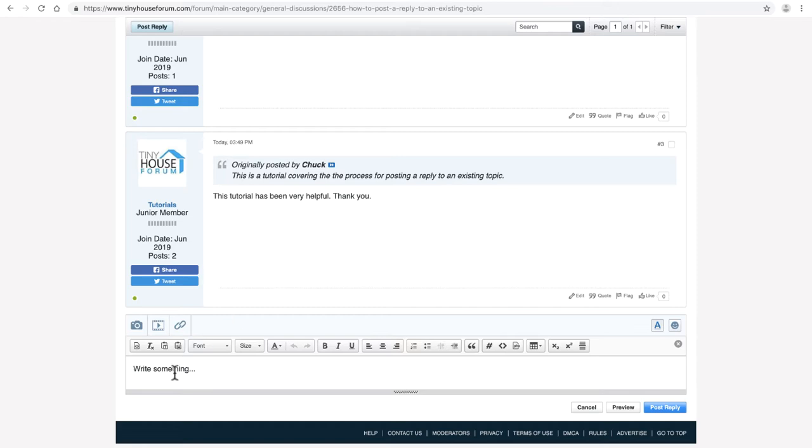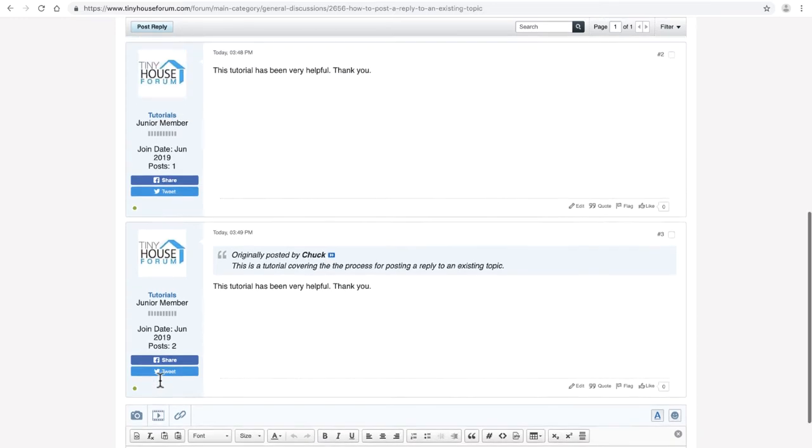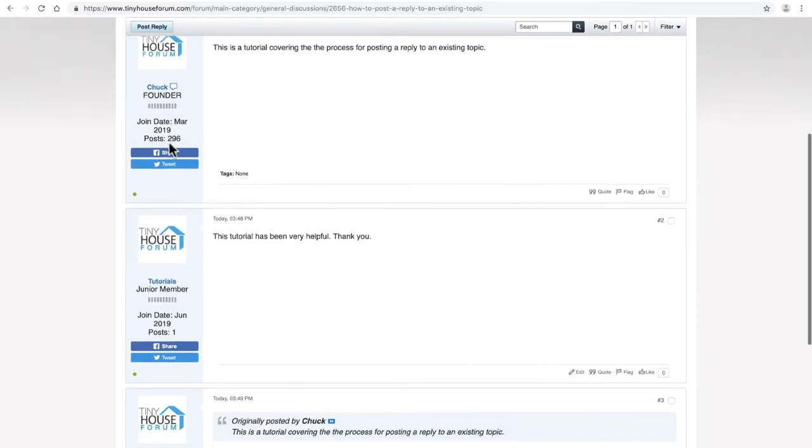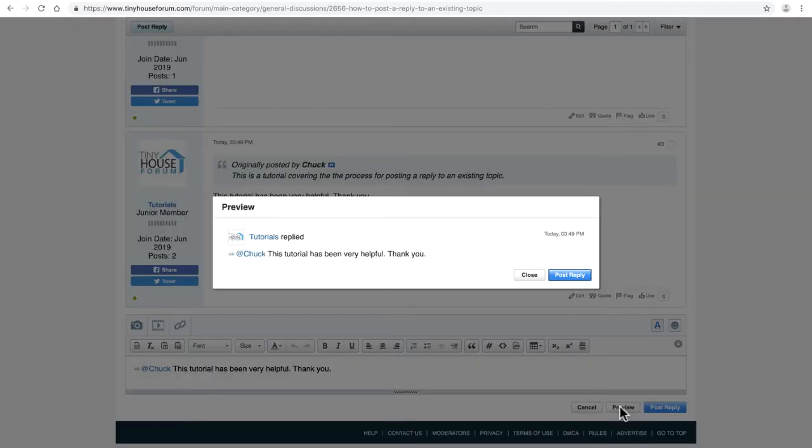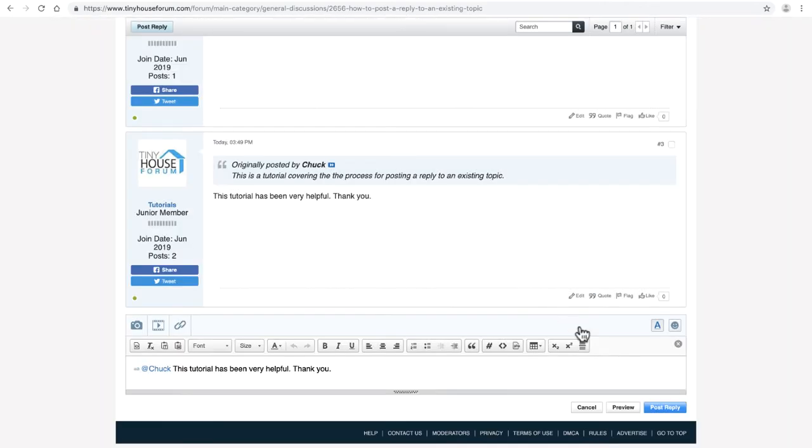Another method of letting the person know that you're responding to them specifically is to use the @ symbol. So we use the @ symbol, and I'll start to type in Chuck. And you can see the users, that's me, and apparently we have another user on the site called Chucks. So we'll go ahead and click my name, Chuck, because that's who we're responding to up here. And then we'll type in the content of our message again, preview it, and close and post.